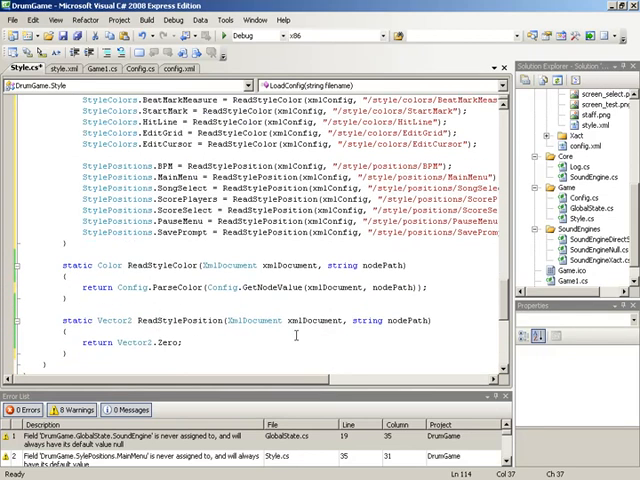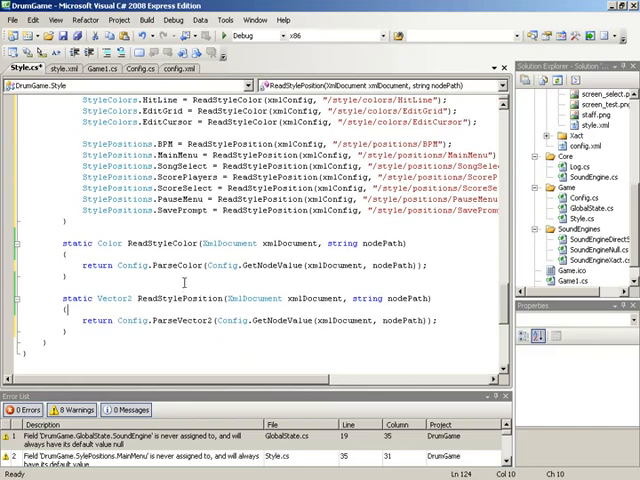Now we can do the same thing for read style position. We will return a value given from config.parseVector2, and then we'll feed a value to parseVector2, which is config.getNodeValue, once again, and we'll pass in XML document and node path. So same as before. That really takes care of all of the methods inside of style that are relevant to config loading. Now we can jump over to the game class and test some of this out.